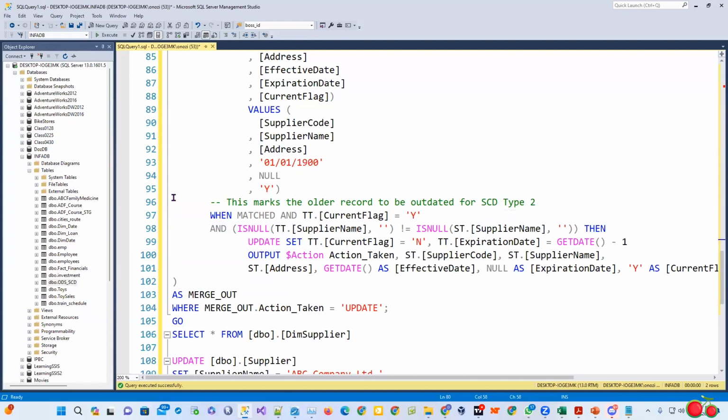So now, when the data matches, you have to check: is the supplier name equal or not equal? If supplier name is not equal, it means we are applying our type 2 on supplier name only. Remember, we have these codes here, address. We are applying type 2 on supplier name, and we are applying type 1 on the address.